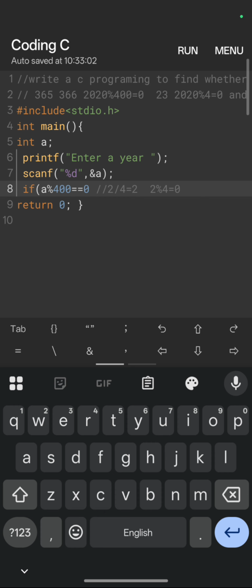Now let's make this comment. In if a divided by 400 is equal to 0, what we are doing is checking whether or not the given year, when divided by 400, will give us the remainder of 0. If it does, it's a leap year. But now comes the really interesting part.